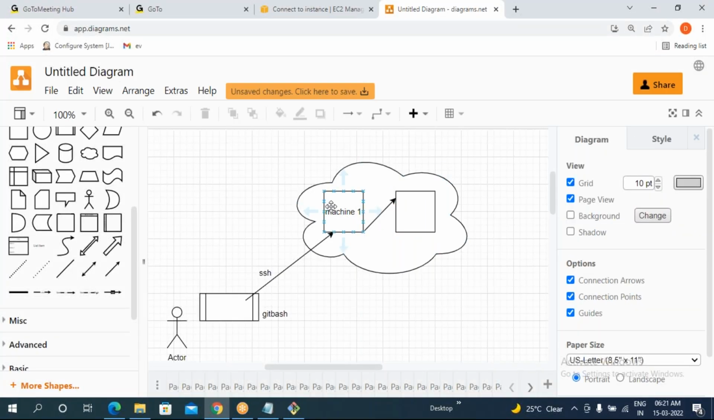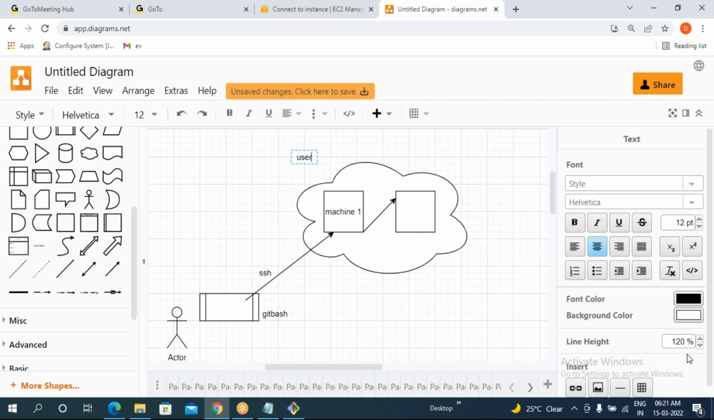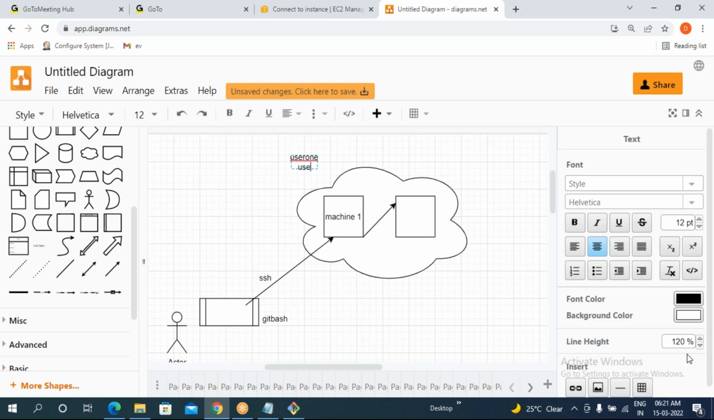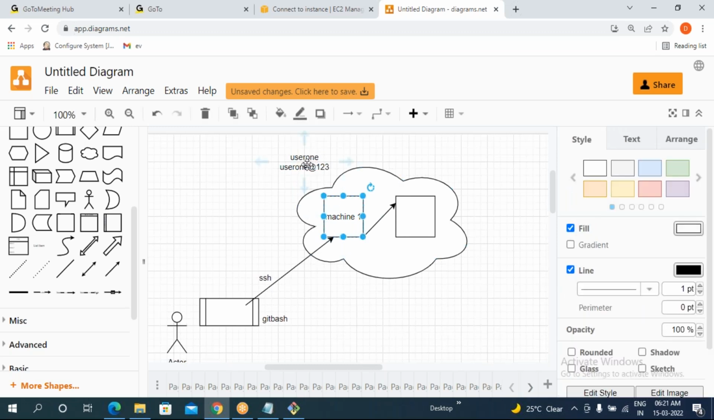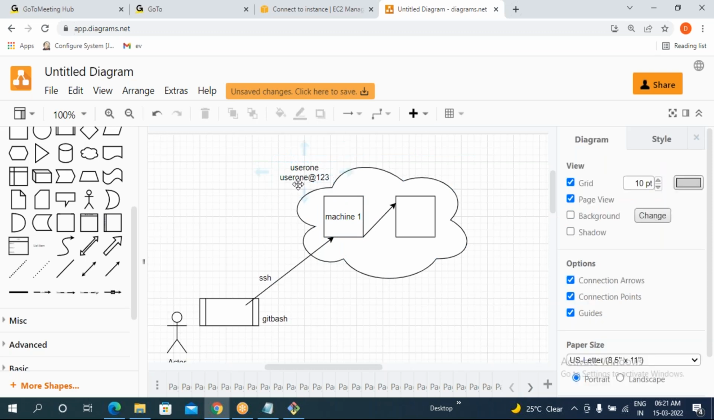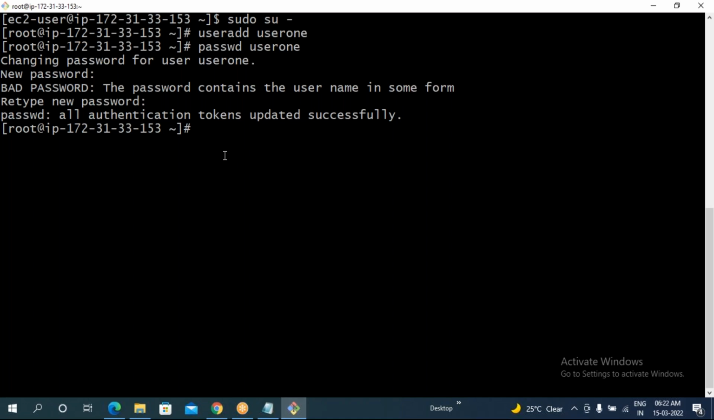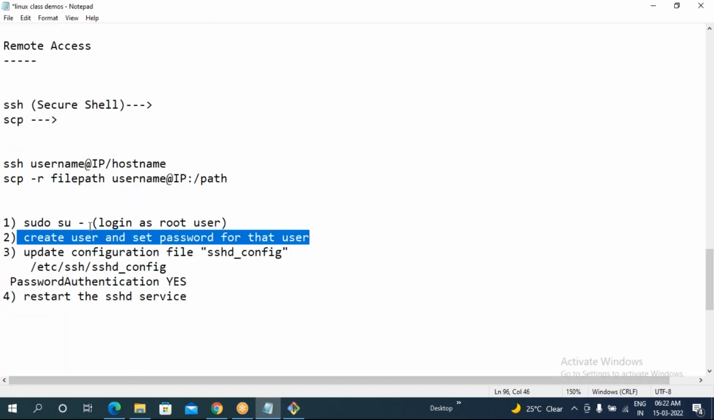Okay, in this mission, I have created one user called user1. For that, I have given the password as user1@123. In this mission, the username is user1 and the password is user1@123. This is the password I have given. You can give any password, no problem. As I have given this one only. Okay. Now the second step is over.